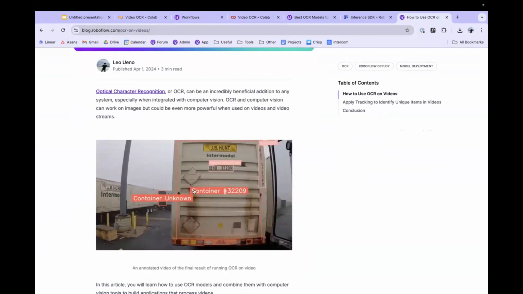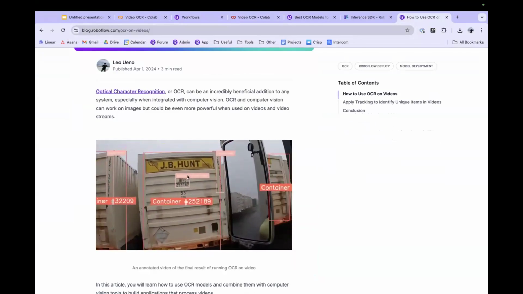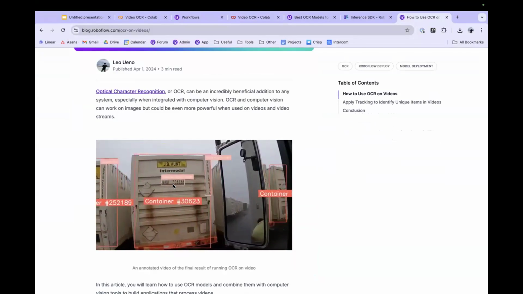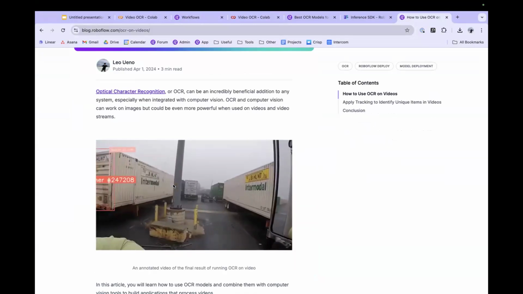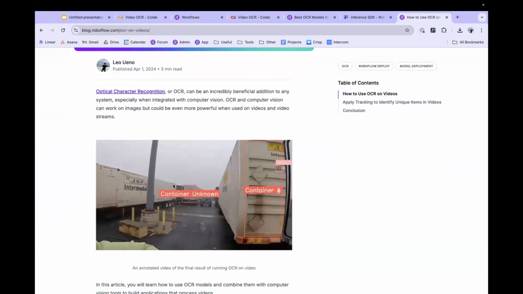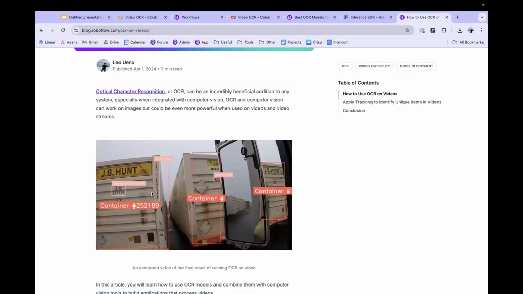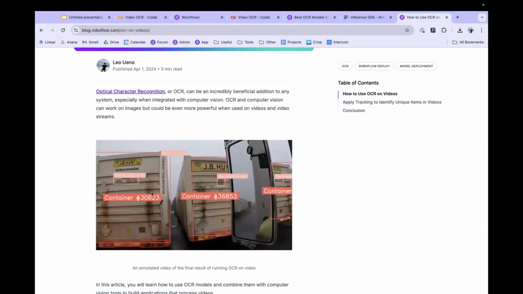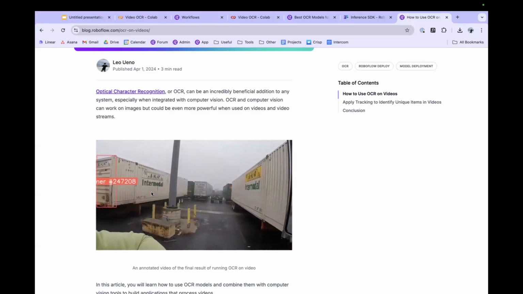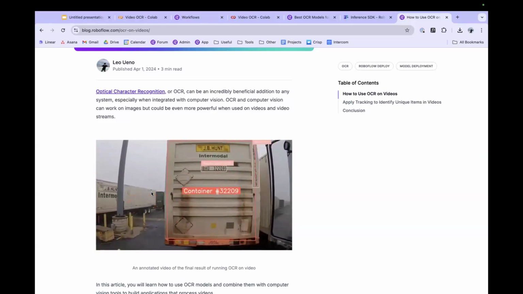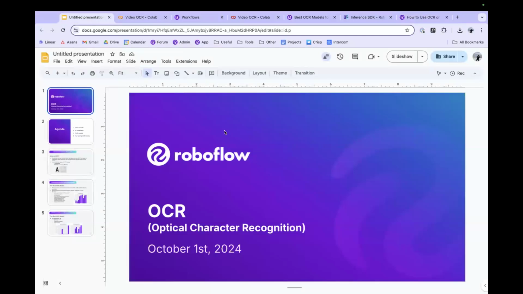So what this script accomplishes is you can use optical character recognition and build consensus on which containers have what ID based on what's showing up here. And you're able to read those texts and parse it and then assign those to individual tracking objects.